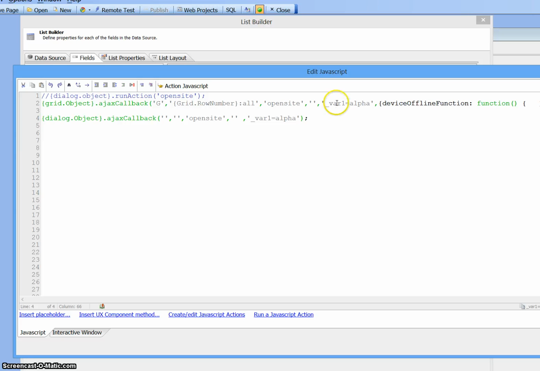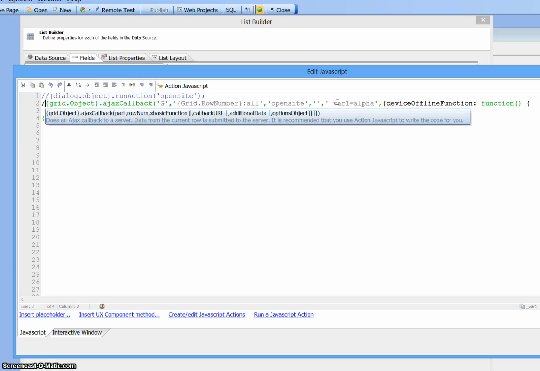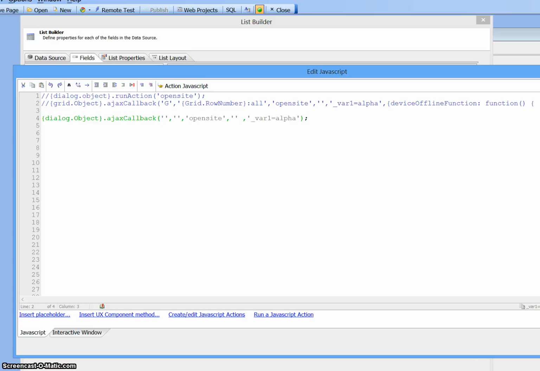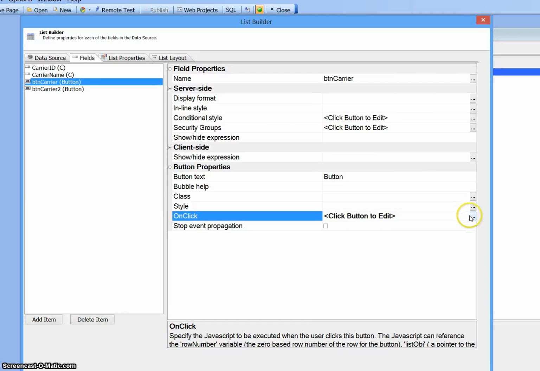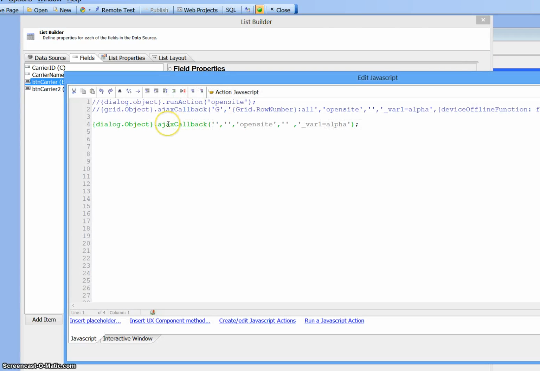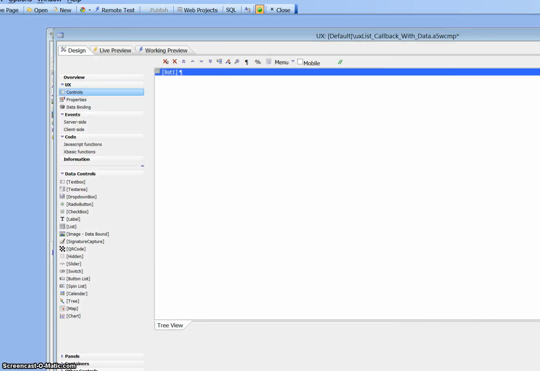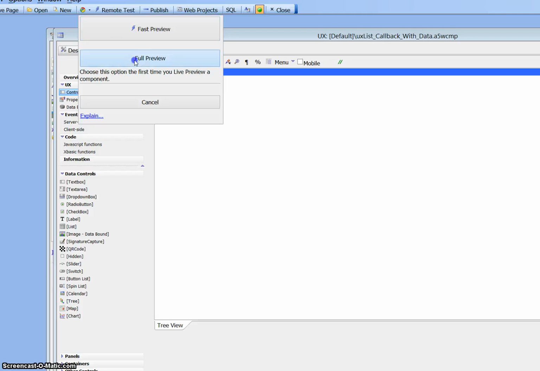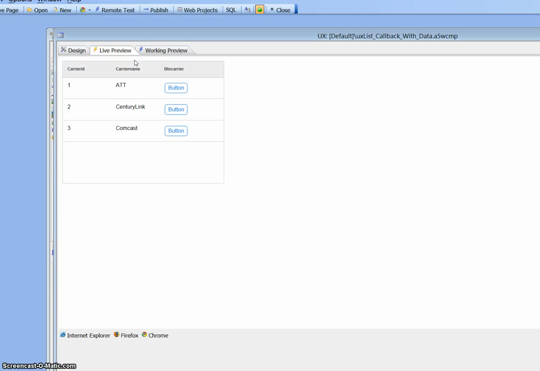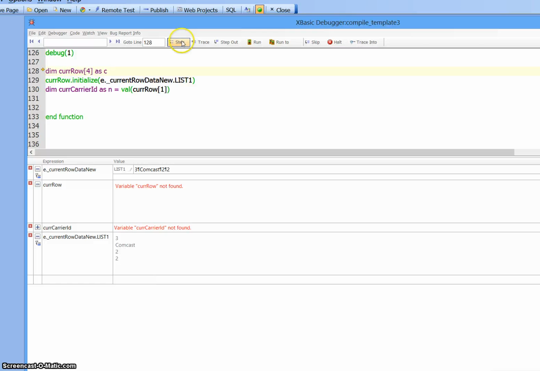So now you could actually make this call itself. So if I just comment that out and do that. So now your on-click is calling the callback directly. You don't have to go through an action to do it. And same results. So if I do live preview, let's choose Comcast. So there we are. There's Comcast. There's my current row data.